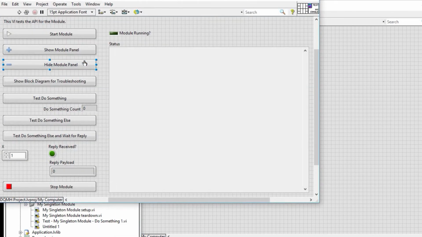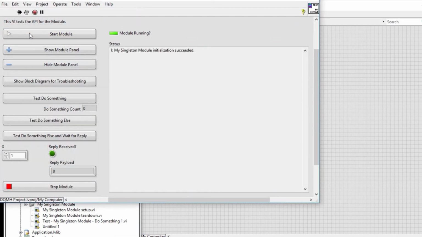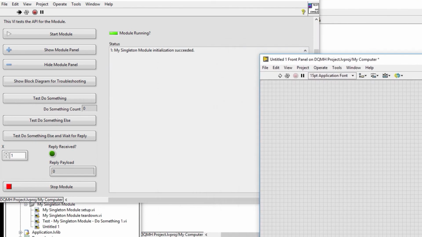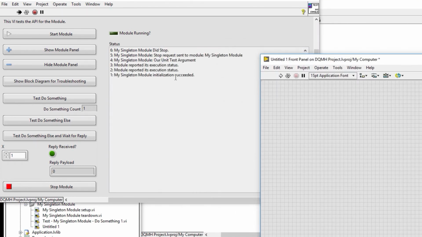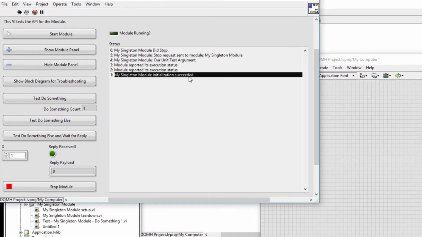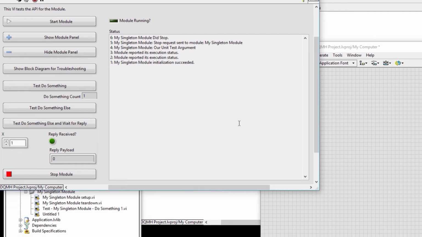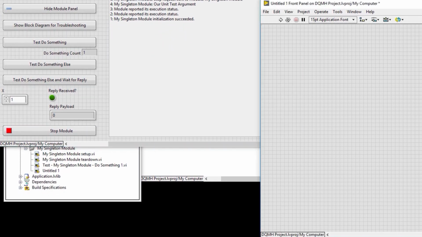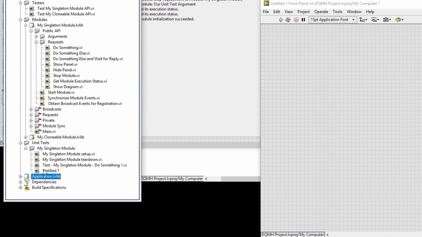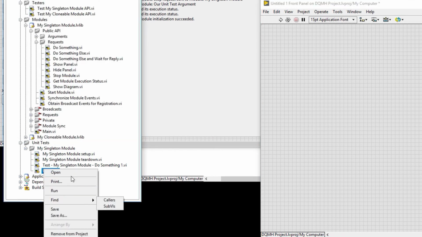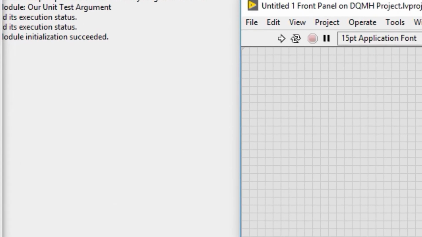I could run my tester as a sniffer and run this again, and you'll see that we get the message that the initialization module reported execution status. That means we just started. We got our unit test argument, and then we got the stop was sent, and we got all the way through. So it's not pulling our leg, people. It is working.